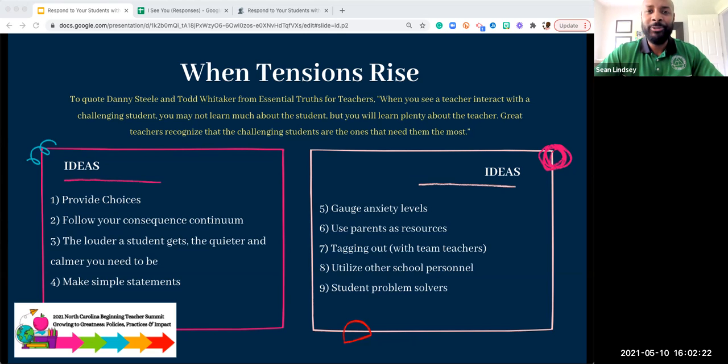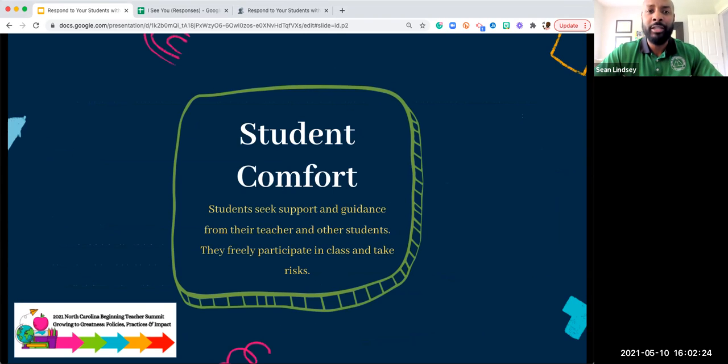But let's move on to how we can build student comfort in our classrooms. So this is our third piece of teacher sensitivity. Students seek comfort and guidance from their teachers and other students. They freely participate in class and they take risks. We want to build that up. And there's two ways that we can do that: through getting to know your students, and then creating and maintaining that positive classroom environment.